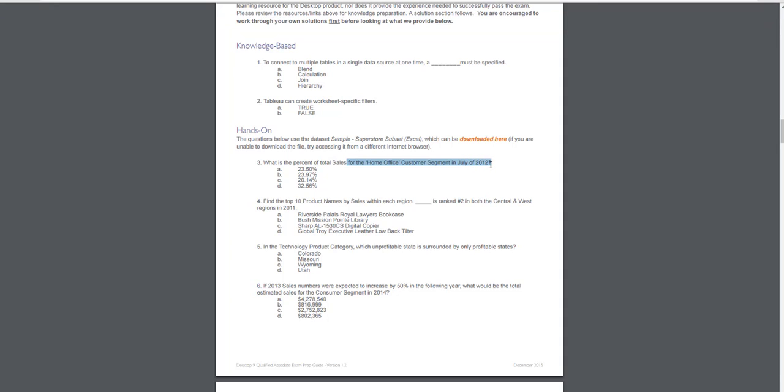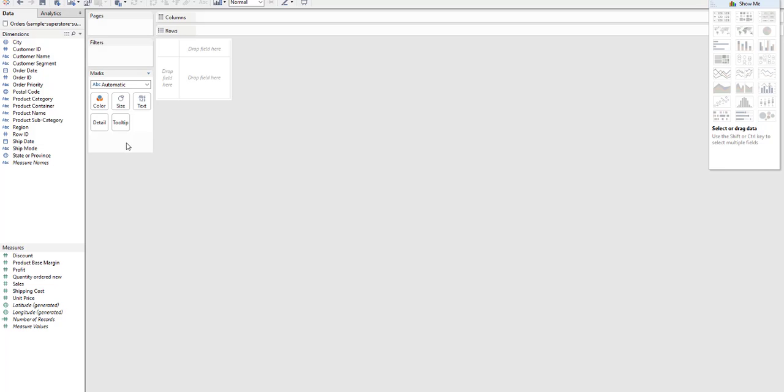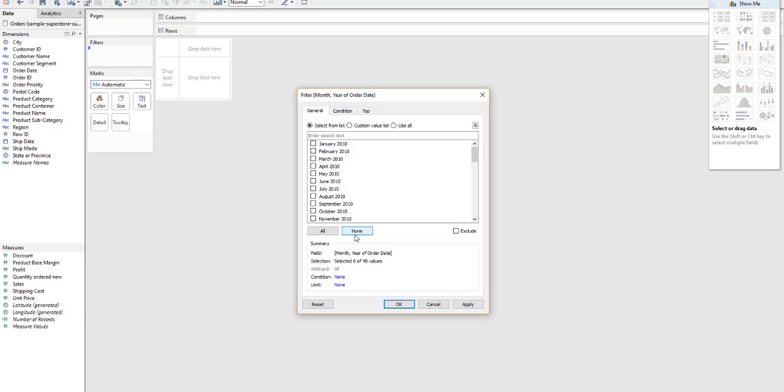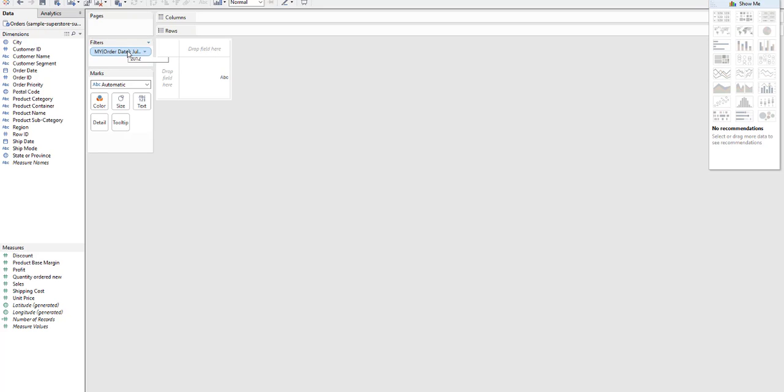Let's break this question into multiple pieces. First, they are asking for the data only for July of 2012. So let's first filter the data for July of 2012. Let me go to order date, pulling it up. Here, if you see, there are a lot of options. In this case, because they have a year and month specified, I'm going to choose month year specification. They have given me all the different options based on the data. We are talking about July of 2012, so click on July of 2012, click apply and click OK. Now we have the filter of July of 2012.